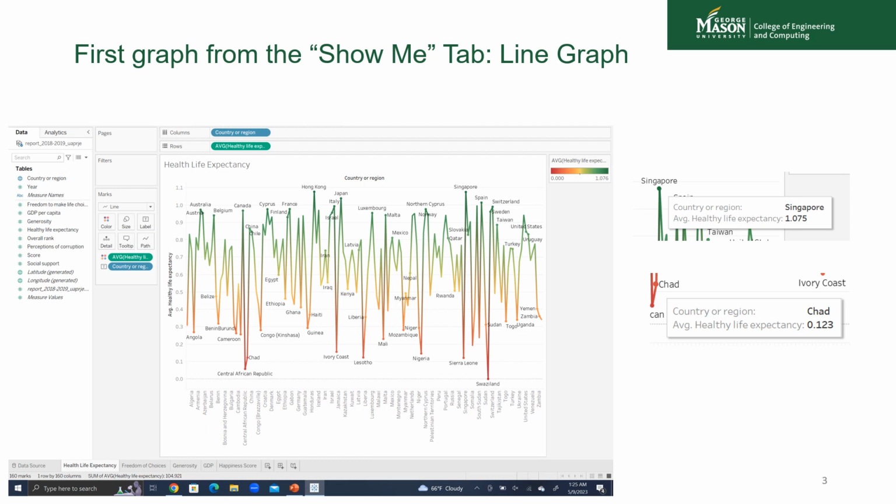So the first graph, I did a line graph. Basically, in the column section, I put all the countries there, and for the rows, we're going to be measuring the average healthy life expectancy. So basically, this shows a score of every single country of what the life expectancy is, but not only that, if it's healthy. So as you can see, Singapore has a pretty high average healthy life expectancy of 1.075, while Chad is on the lower end.